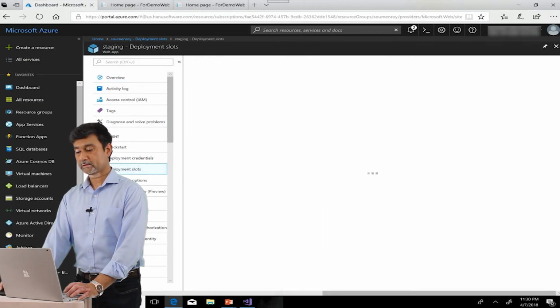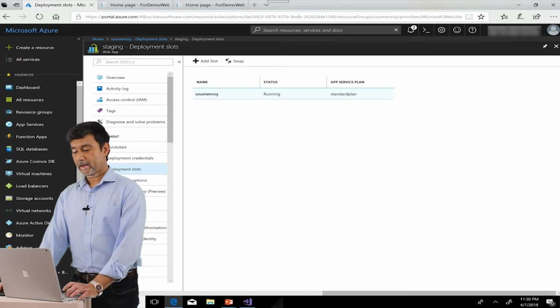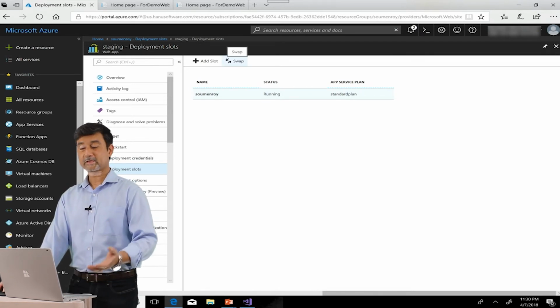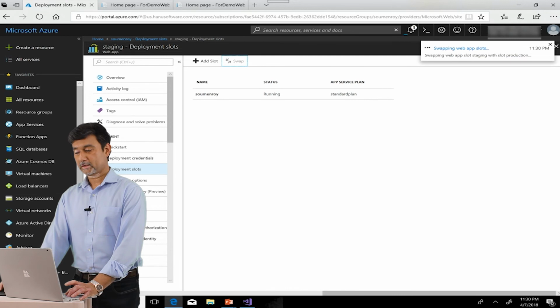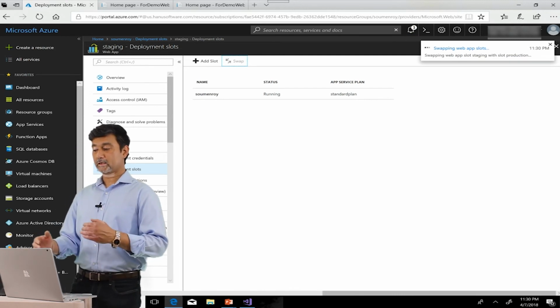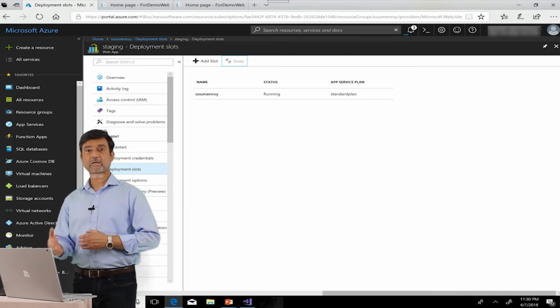So now what we need to do is, you can go to the deployment slots like this one, and you can swap. Swap is the way you can actually release. So I'm going to swap this one. The swap type is this, it is a swap. You can also do it with a preview, but I'm just going to swap now. And the source is staging to production. And I'm going to say okay.